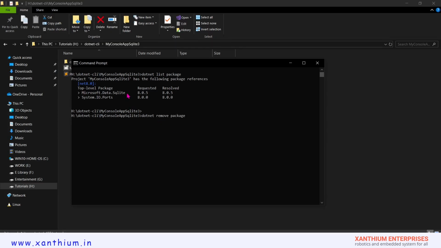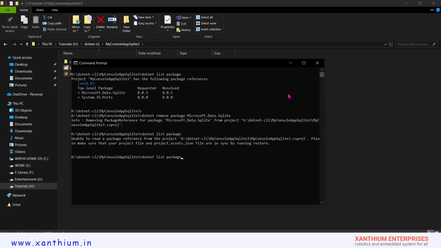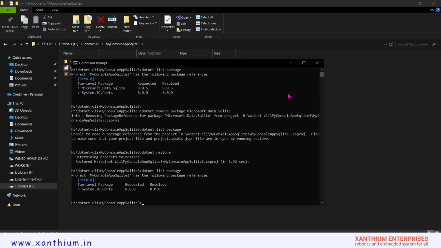So I will remove this one. If I give this particular command, it will remove the Microsoft.Data.Sqlite package. The other package will remain the same. I will list it again. Then you have to do a restore. Now I will list the packages again. As you can see, only System.IO.Ports is available. The other one was removed using the remove command.